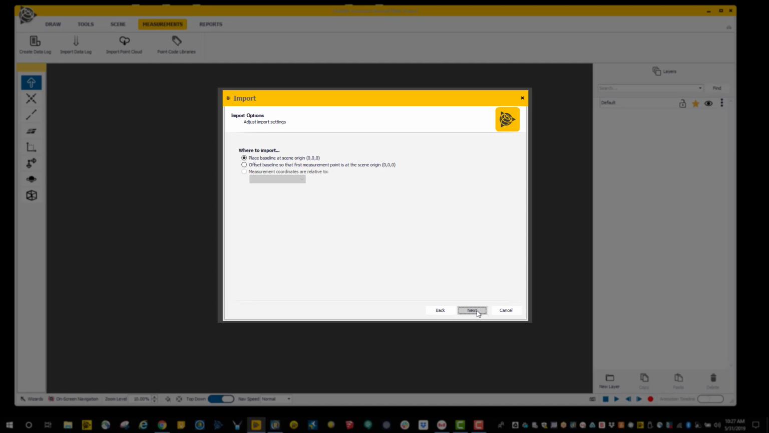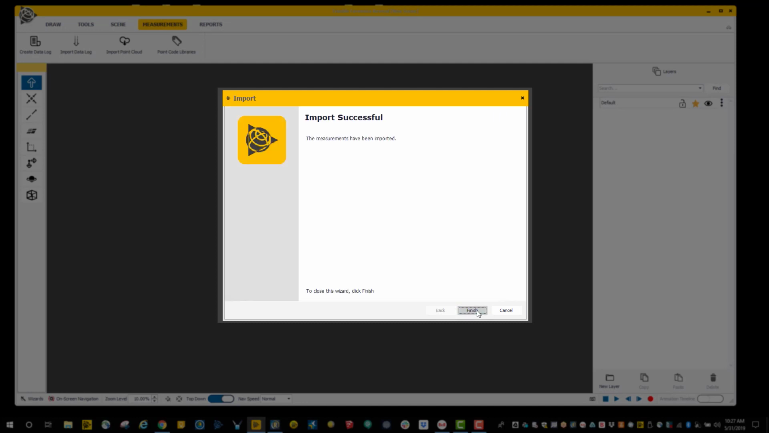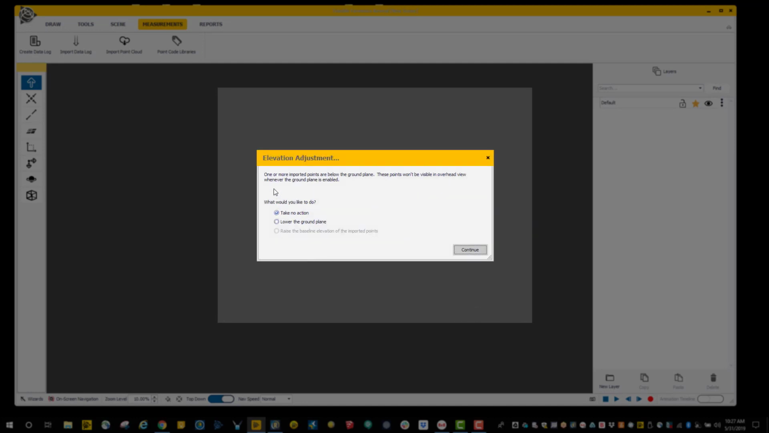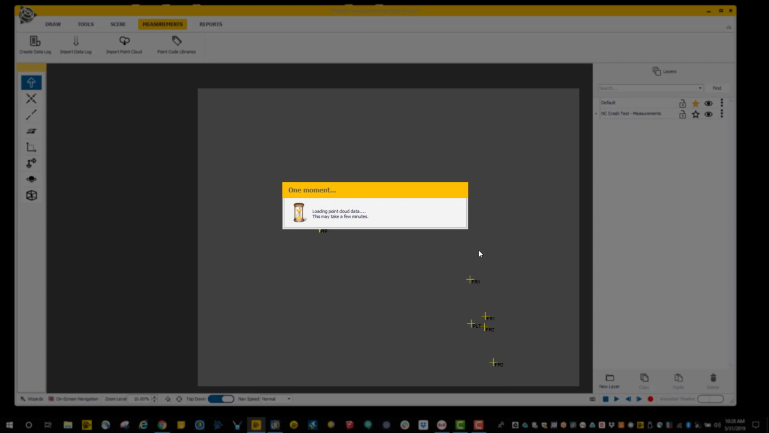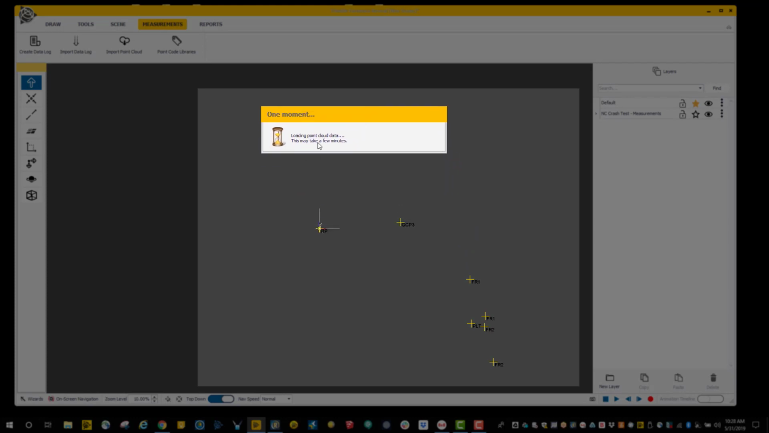on your Reveal scene. As soon as you hit finish, you'll see it give you an elevation adjustment. This is basically a warning that there are negative measurements, and if you're working with a ground plane in Reveal, some of those measurements might be underneath that ground plane, which defaults to 0. It asks whether you want to take no action, lower the ground plane, or raise your elevations. We're going to take no action because I'm not working with a ground plane, so I'm going to hit continue.